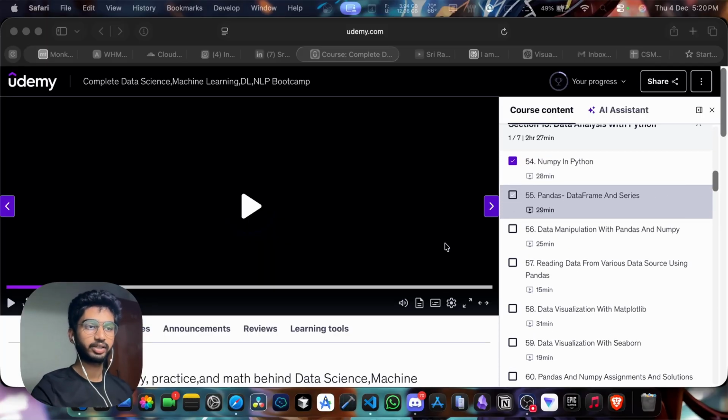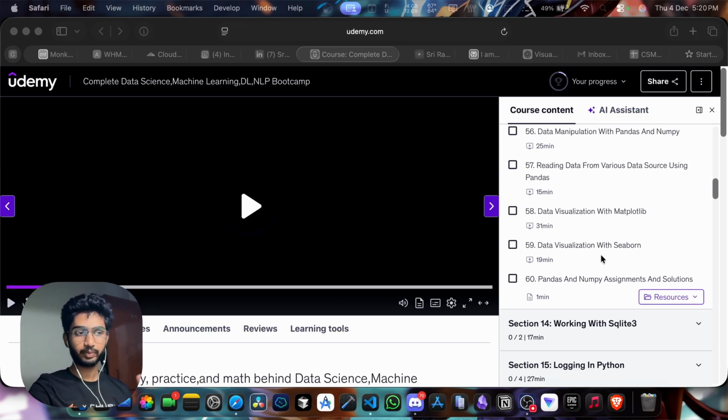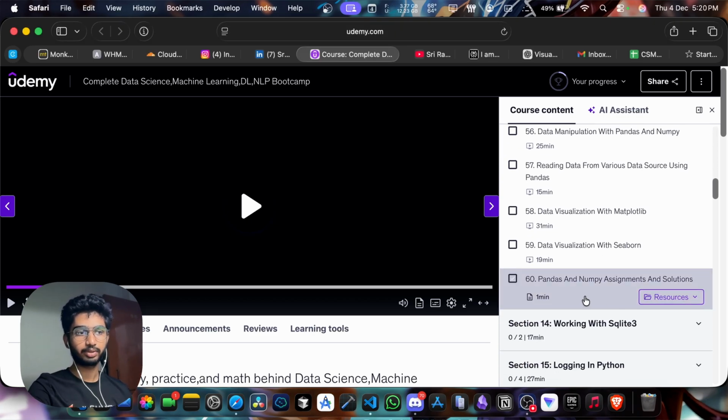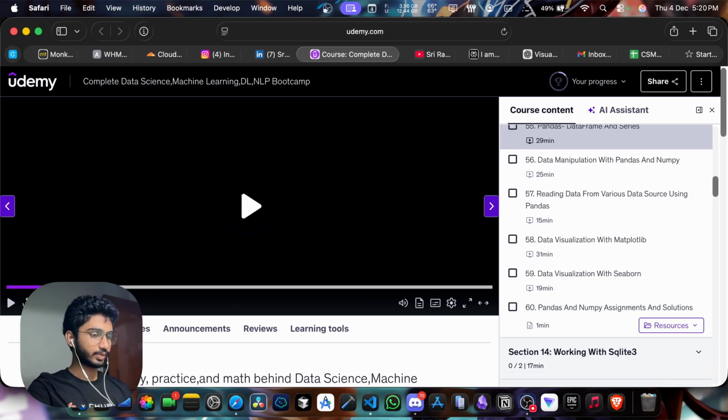Currently we completed NumPy in Python, and now we are going to start with pandas, DataFrame and series. Then we'll start data manipulation. We'll complete this lecture, and along with that we will do the assignments of object oriented programming and the data analysis with pandas and NumPy. So this is the plan. Let's start learning.